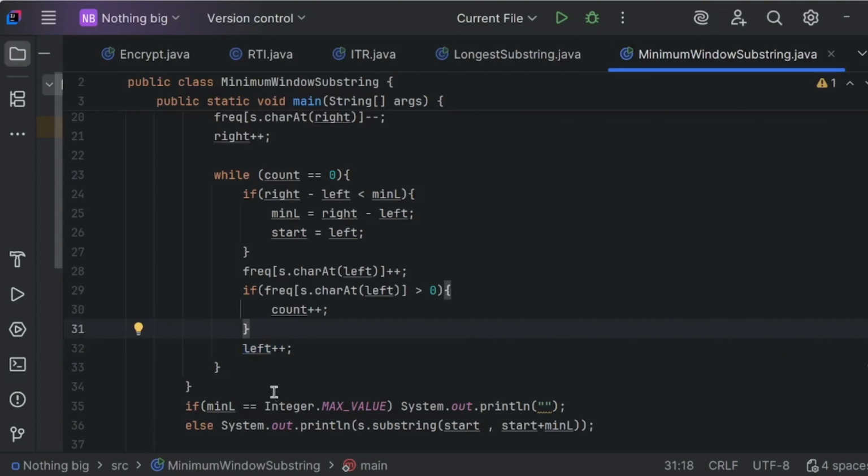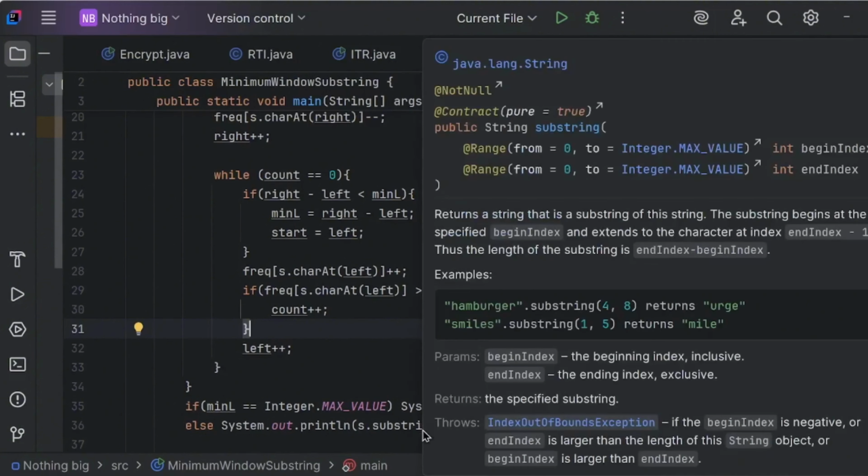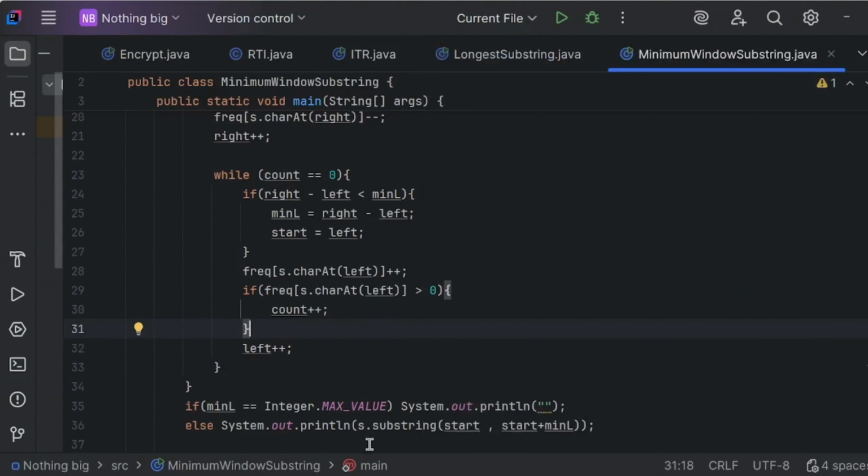And at last, if no window is found, we have to print the empty string. Otherwise we have to print the smaller substring.